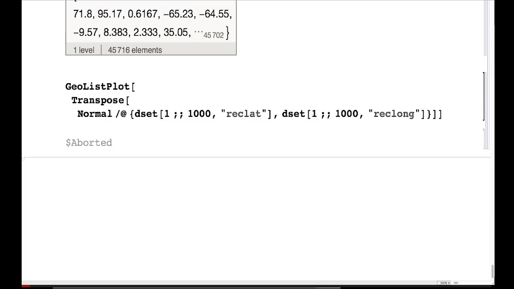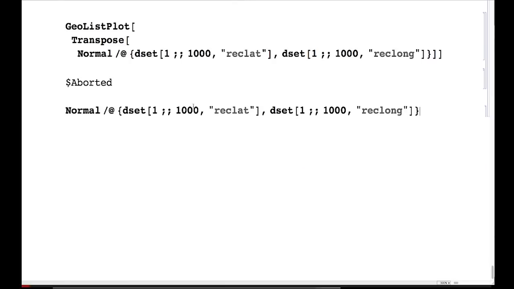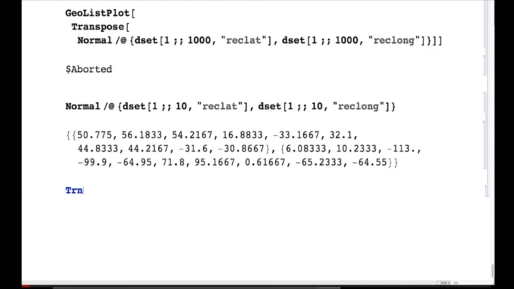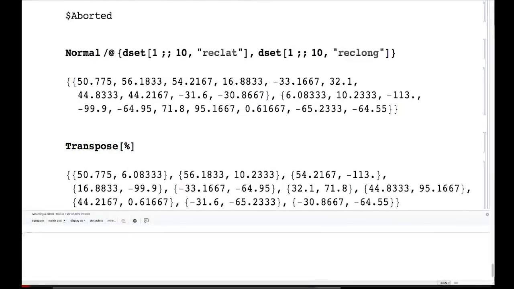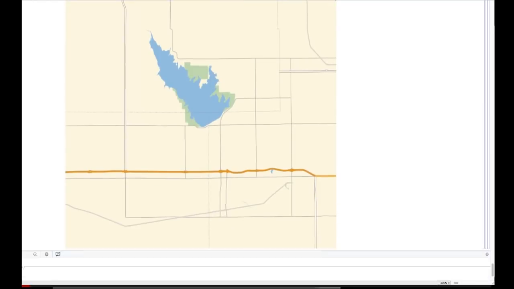But anyway, what I was trying to show you, I think I should live less dangerously, and I should actually try running this piece before I put it all together with everything else. So let's just do this for the first 10 meteorite impacts here. Okay, there we go. And now if I transpose these, I should be getting lat long points. Okay, that looks promising. And if I say geolist plot of that, I should be getting, something is very wrong there.